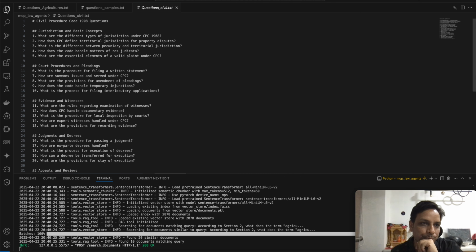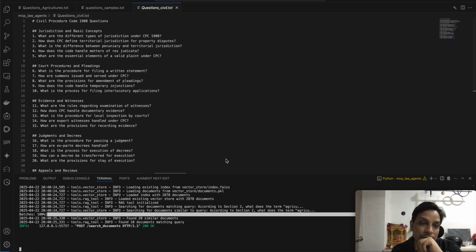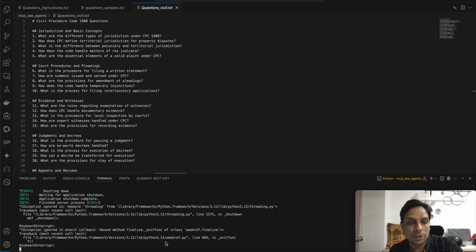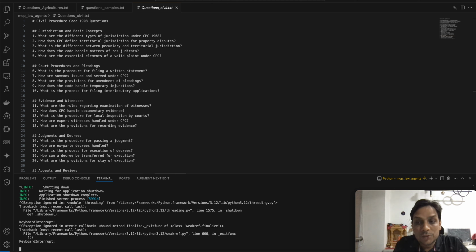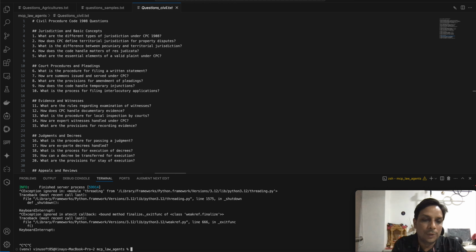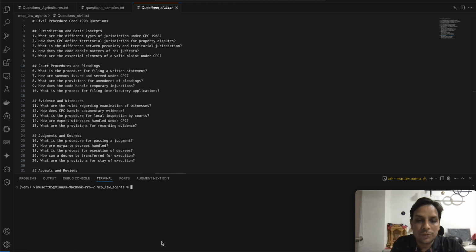I have started this server. You can see in my terminal, this is the MCP server, and if I want to show you, I can shut it down, and then I can restart it for you if you want. Then it will restart the server for me. Yeah, and you can see I can start this server. So it will start my MCP server and load the Brave MCP tool, which I used from the MCP server.